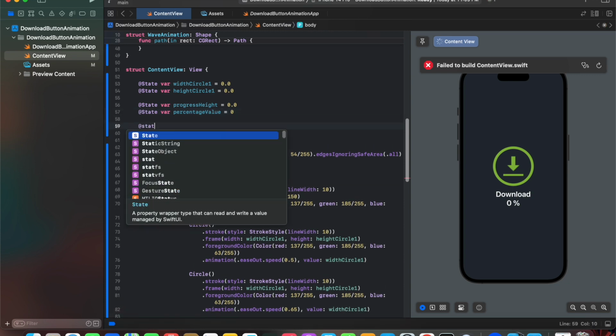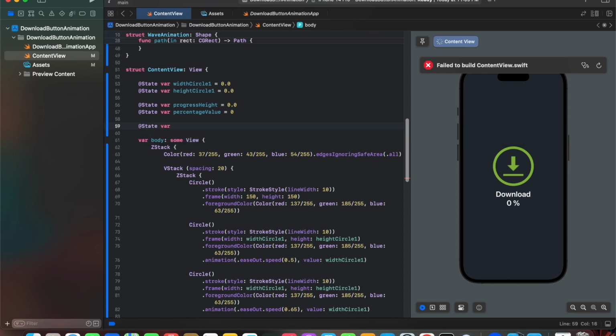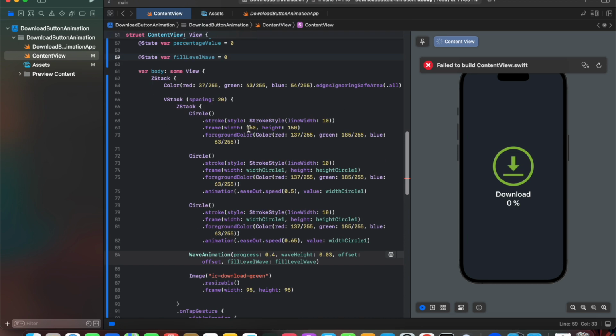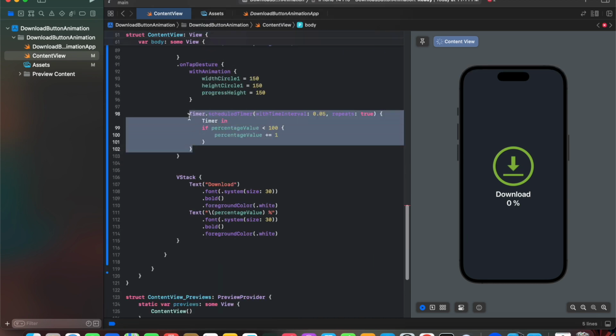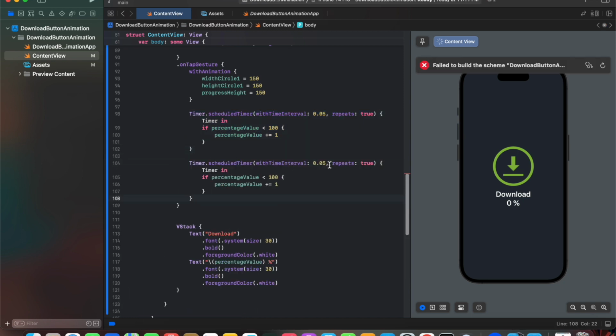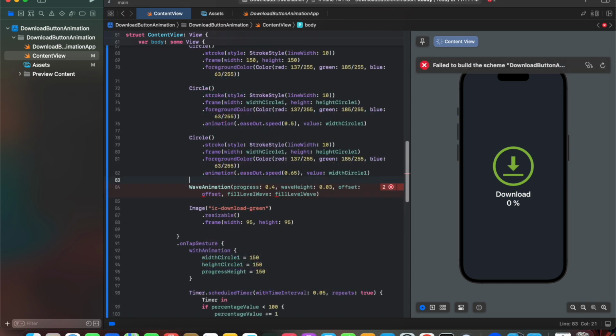So let's add the State property wrapper with a variable fillLevelWave equal to 0, and we are going to introduce a timer, and in this timer we are going to give 0.05, or we can change this to something different like 0.08, and we can increase the fillLevelWave value. So let's see how it's going to look. But we are facing an error right now. Why? Because we haven't declared an offset yet. So let's declare an offset.